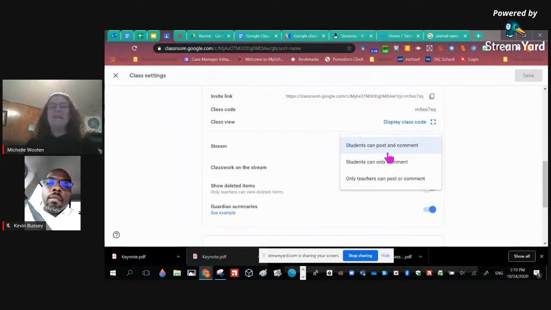It means we as teachers have to give up some of that control, right, when we allow students to take control of their own learning. But when students are allowed to post things and comment, and other students can comment on their posts, then students end up teaching each other.